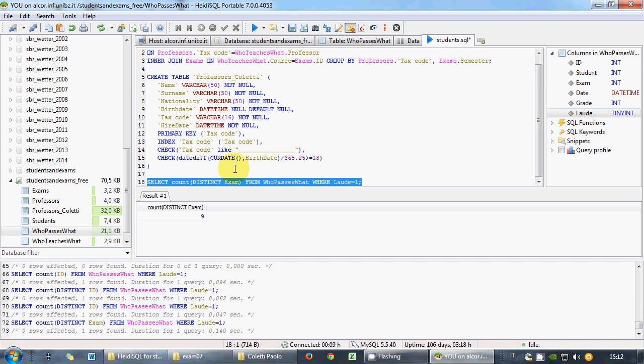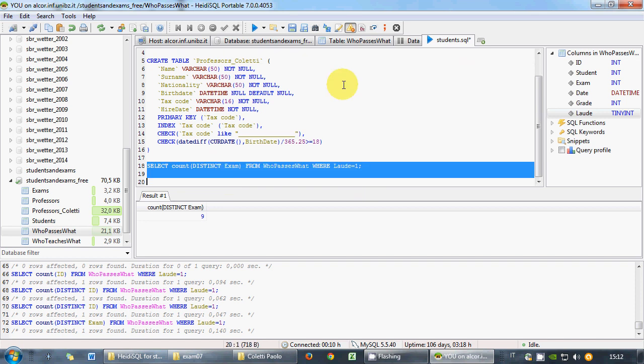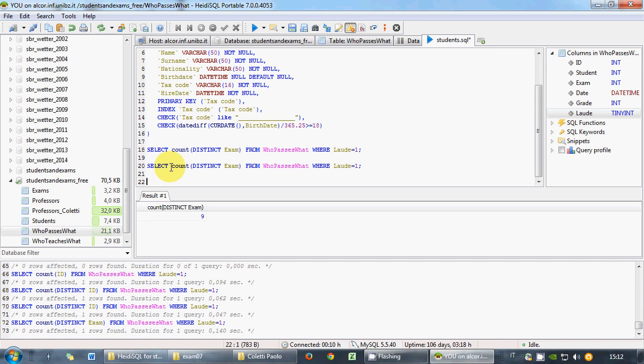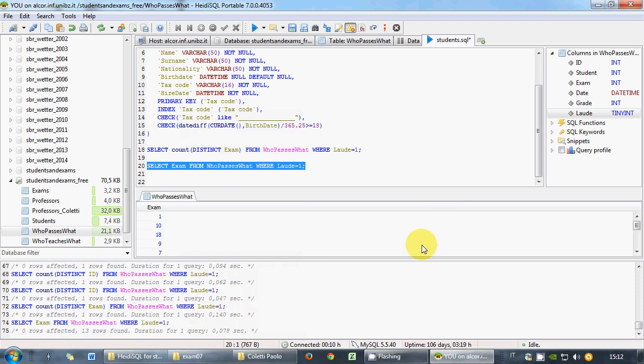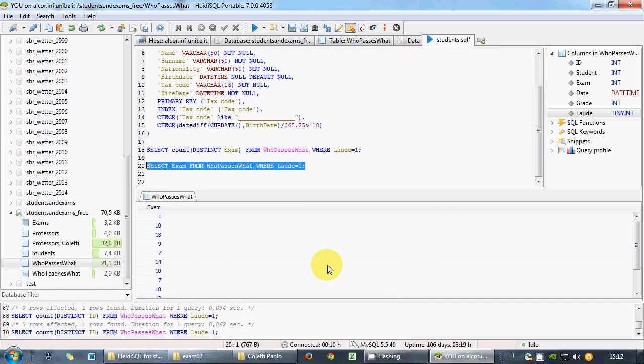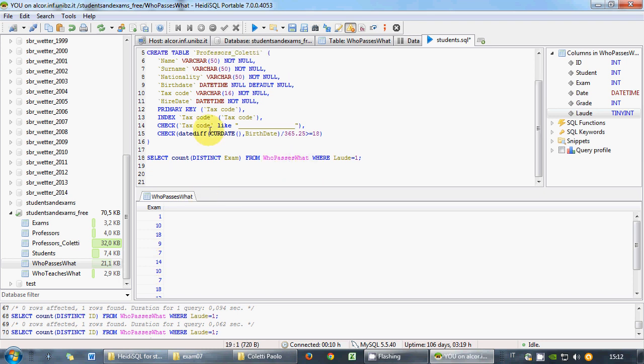Of these 9 exams, evidently 4 exams have been passed 2 times with laude. So if you want to understand the difference here, you just look at which exams have been passed with laude. So exam 10 has been passed 2 times with laude. If you don't put distinct, exam 10 will count 2 times. Put in distinct, exam 10 counts only 1 time. Okay, it's over. Save.